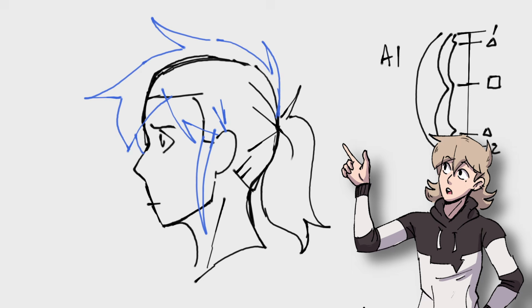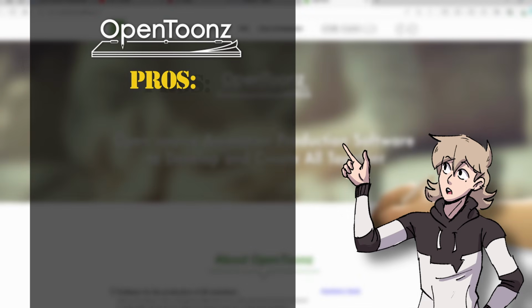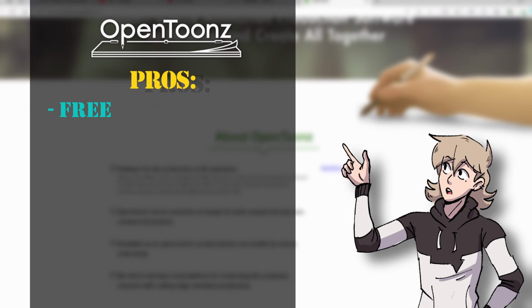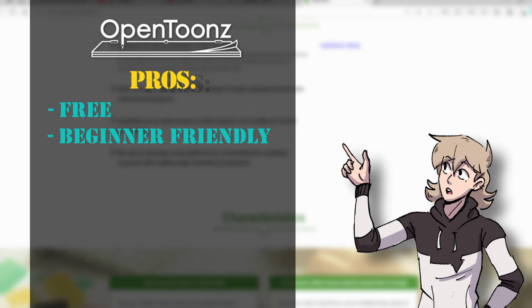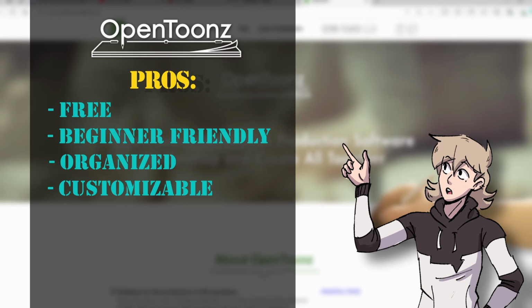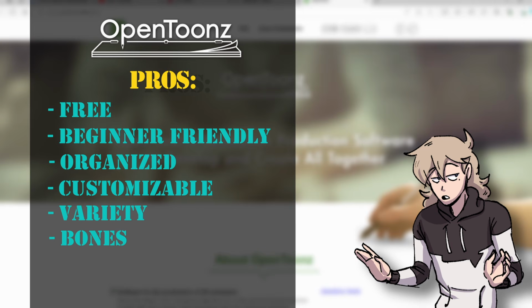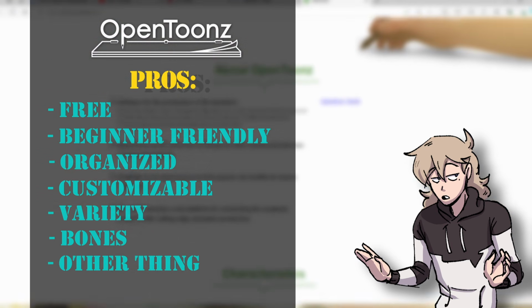Just for the hell of it, I figured I would make a pros and cons list for OpenToonz. So the pros is that it is a free open source software. It's pretty beginner friendly. Once you figure things out, it is smooth sailing. It's organized. It's very customizable for your preferences. Has a lot of pen options. And it does have bones for rigging, which is surprising considering it's a free software. And insert other good thing here, and free.